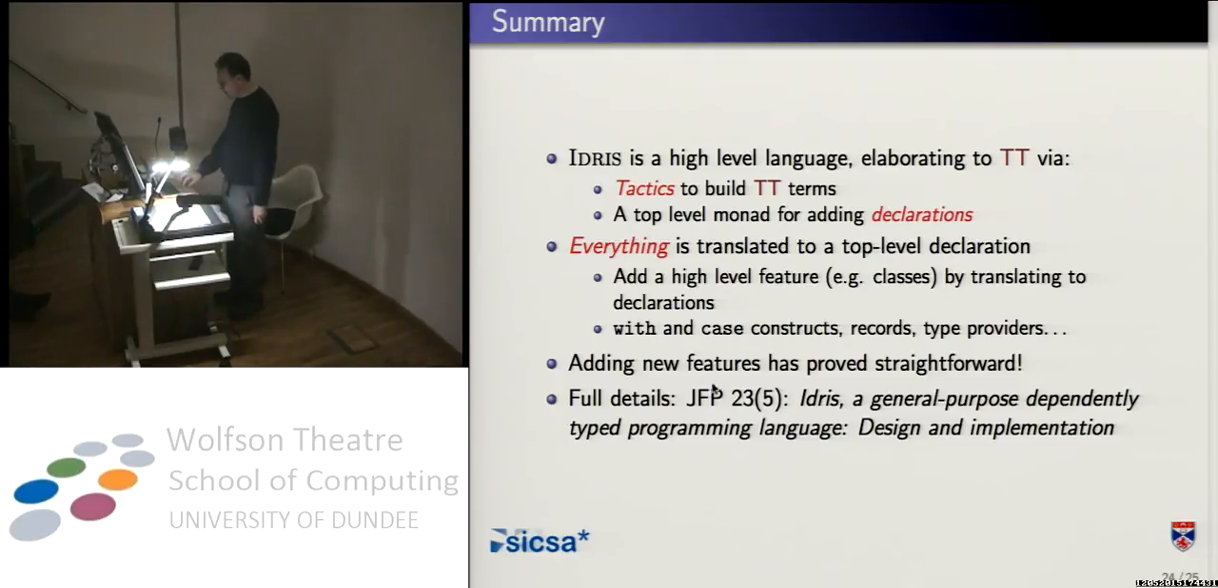So there's more on this. All the gory details are in a JFP paper from about last December. So all this and more. But meanwhile, I hope that's been enough to get you hacking on the Idris language, or at least let you know how things work underneath. Thank you.